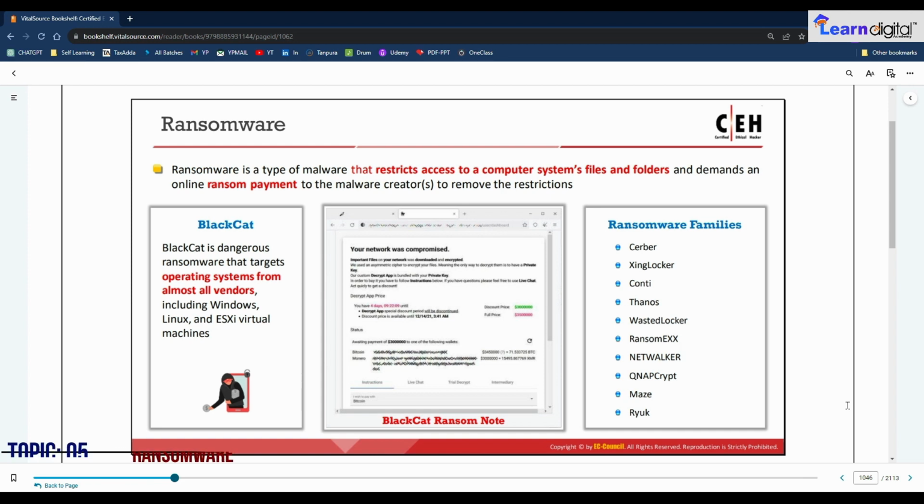So the next point is ransomware. Ransomware is a type of malware that restricts access to the infected computer systems or to critical files and documents stored on it, and then demands an online ransom payment to the malware creator to remove the user restrictions. Ransomware might encrypt files stored on the system's hard disk, or merely lock the system and display messages meant to trick the user into paying the ransom.